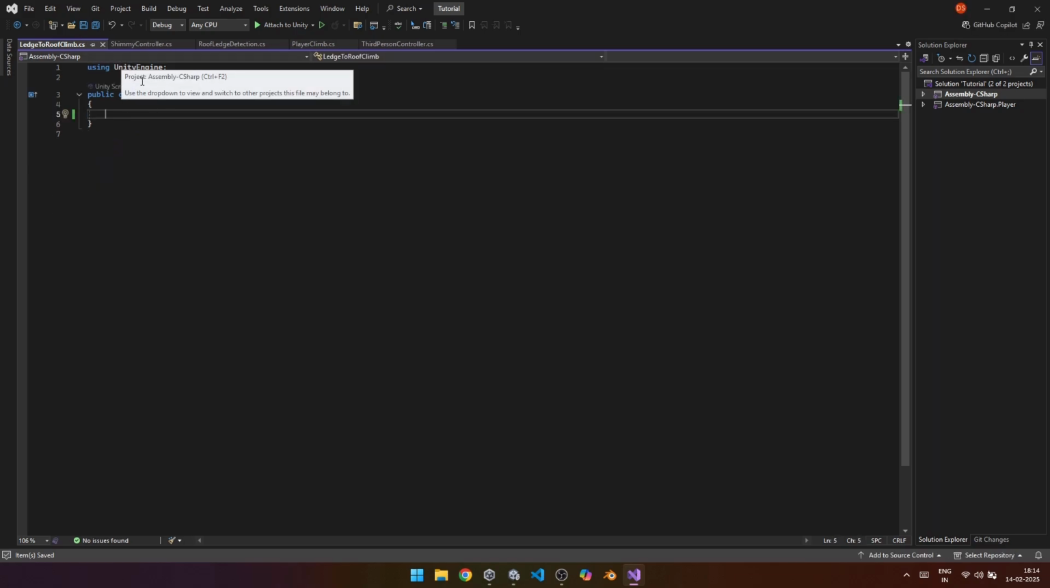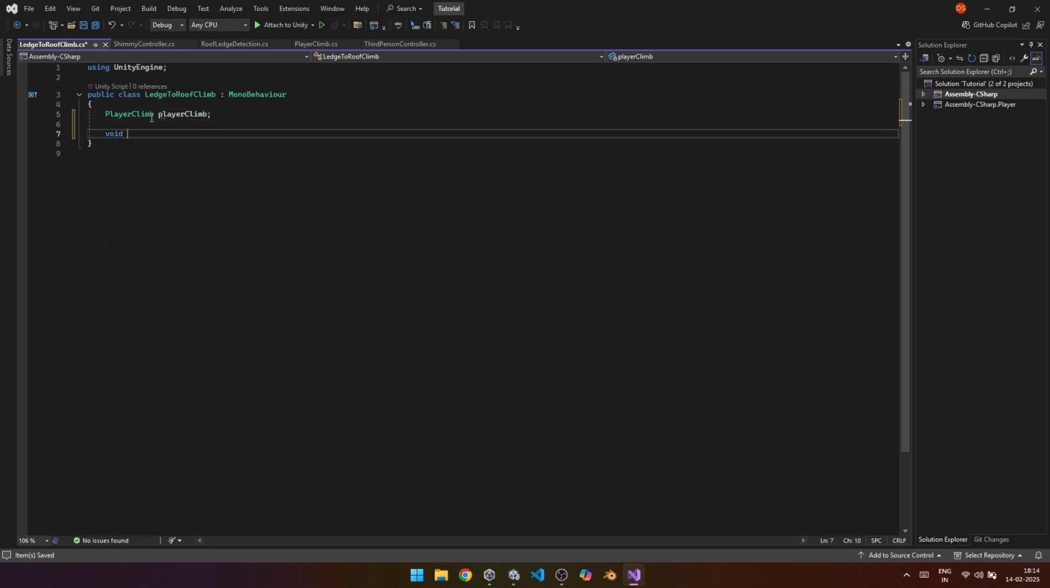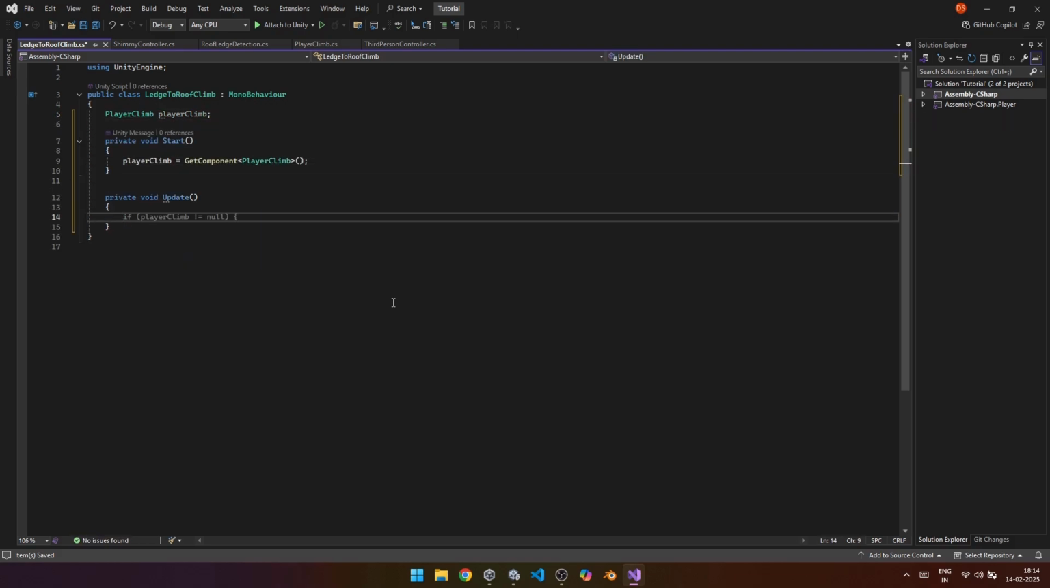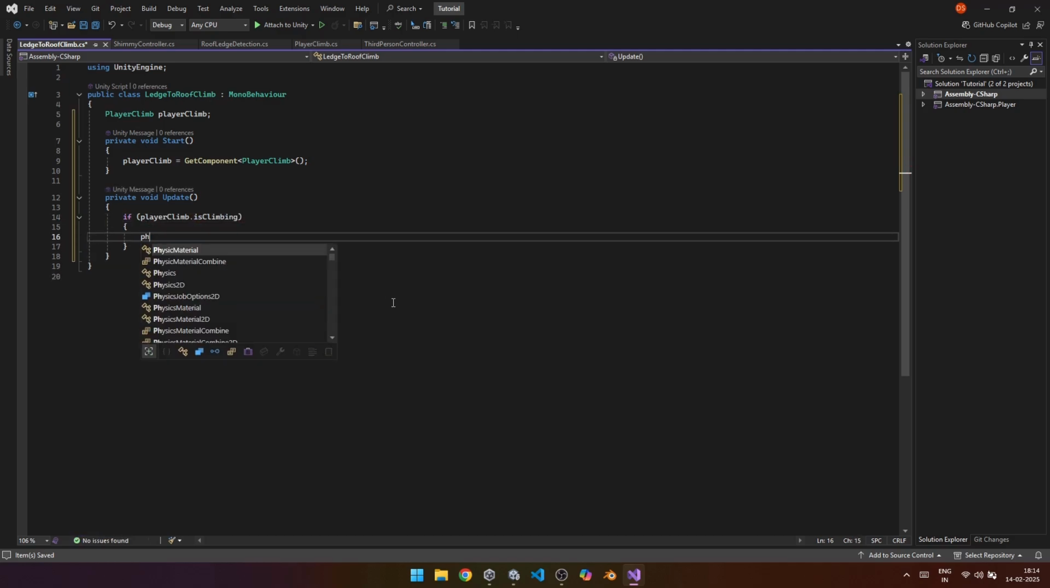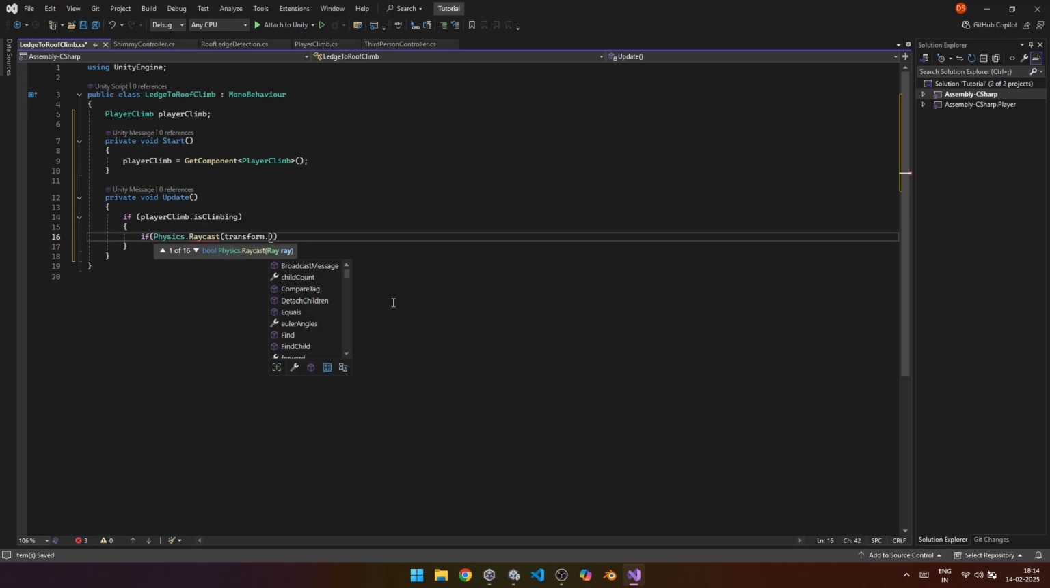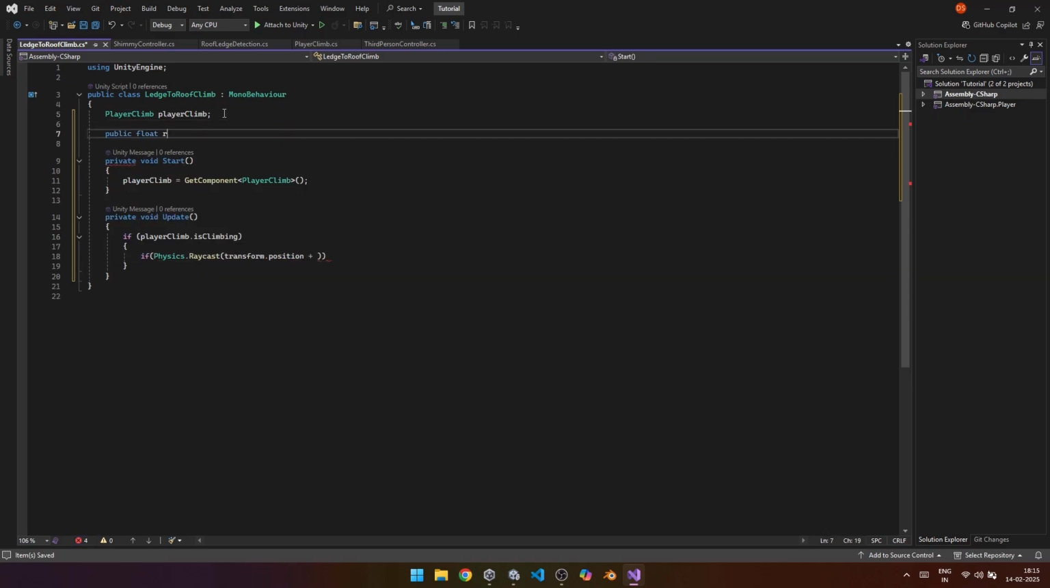In the script, first add our player climb script because we have to check if our player is climbing. Now let's cast the ray. But we are not going to use this ray when it hits. We are going to use this ray if it does not hit any ground, wall, or ledge.